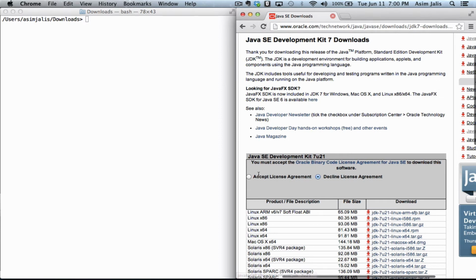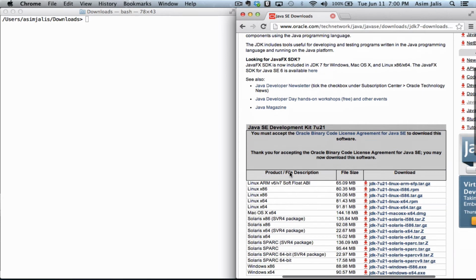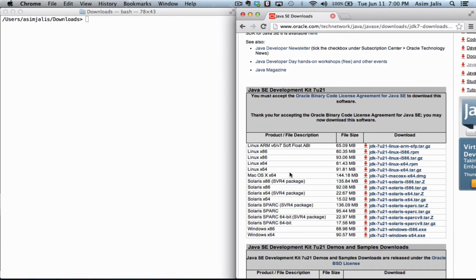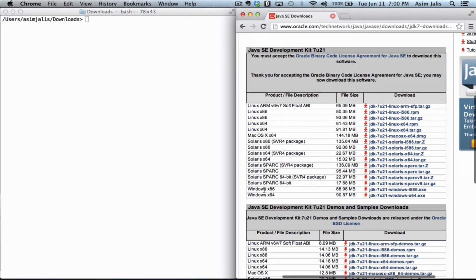On this page, you want to accept the license agreement, and then select the version of Java that's appropriate for your machine. For 32-bit Windows, you want to choose x86, and for 64-bit, you can choose x64. If you're not sure which version, 32-bit or 64-bit, you have, then you can just choose x86 for both of them. This is a self-installing exe. When you download and run it, it should install Java on your machine.